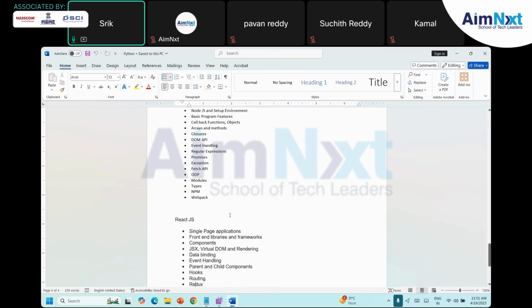Then React.js. Nowadays, React.js skill is very important if you want to get a job in a full stack role, or you want to work purely in a front end environment.